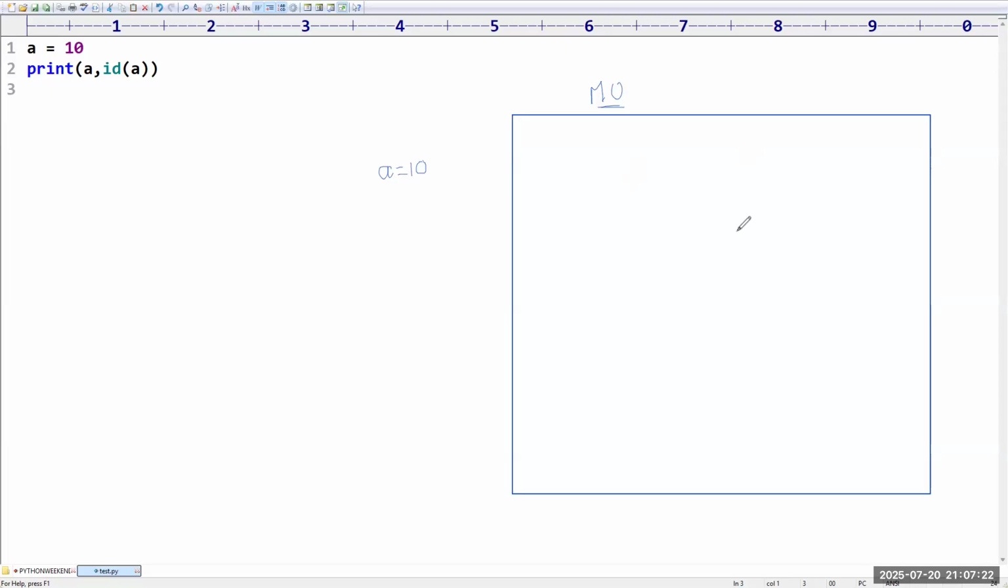Is there any memory area which is holding 10? No, sir. Then what will happen? A new memory will be created which is going to hold the content like a 10, and a is the reference variable pointing to this. Like that we have. Sir, clear?